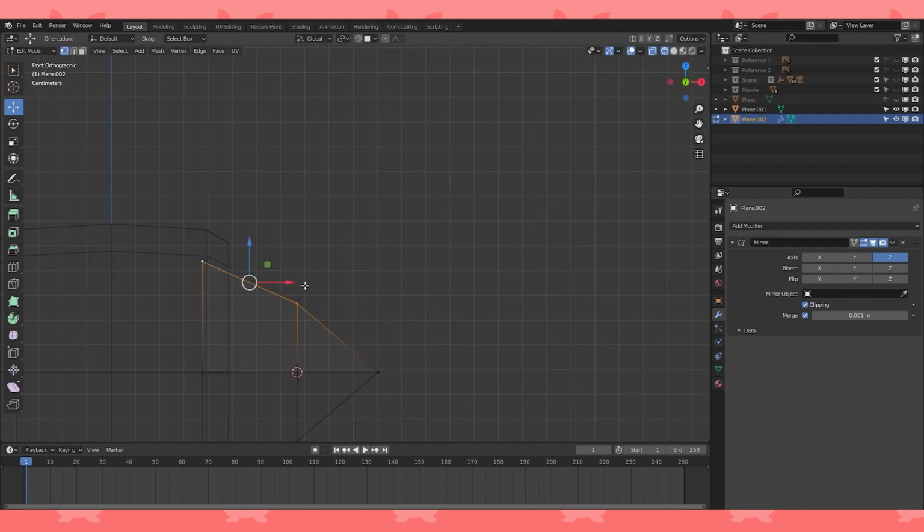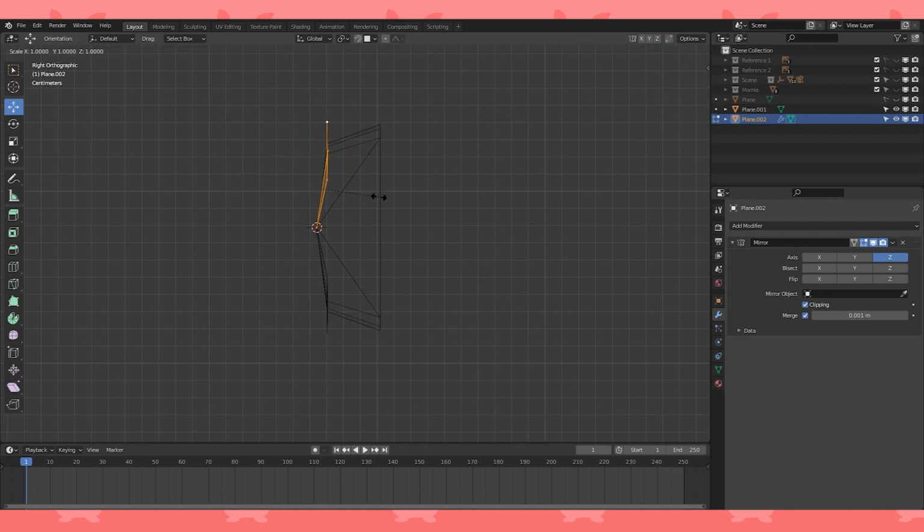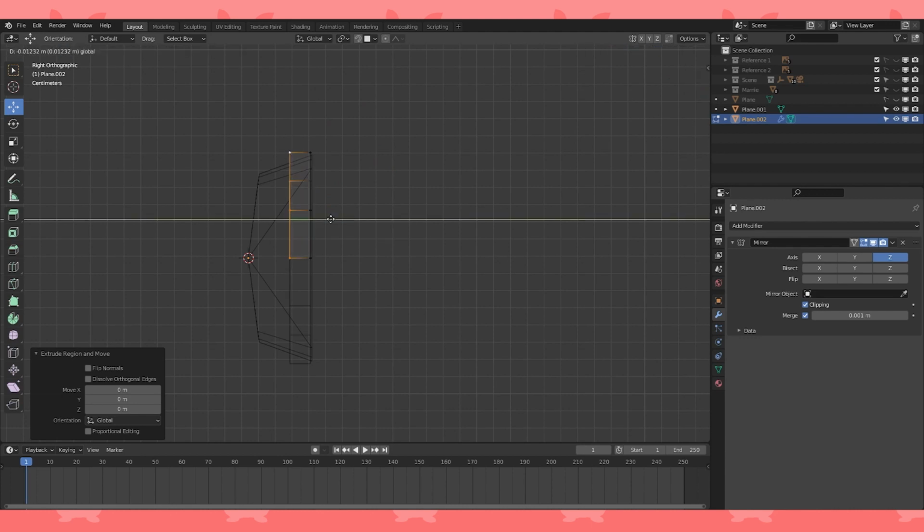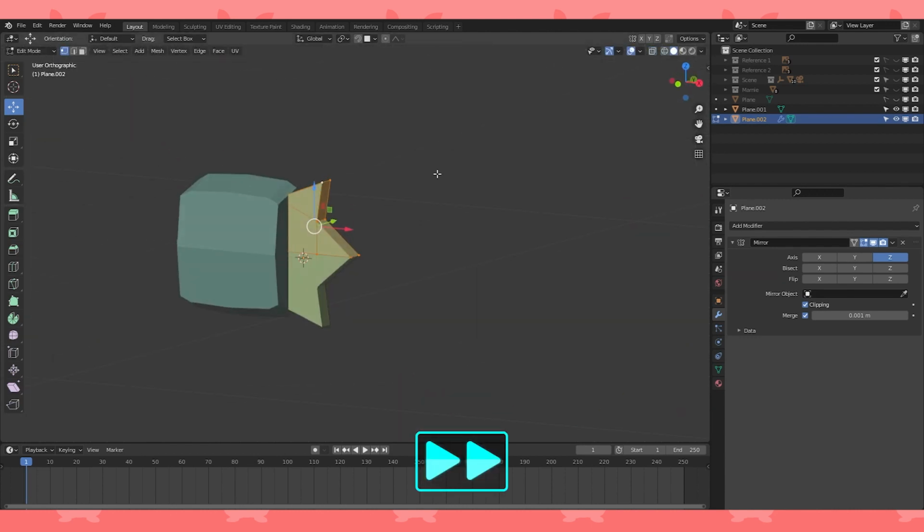Select this edge and extrude up. With these two vertices selected in this order, merge at last. Select all and in side view, scale by 0 on the Y axis. And then move this object back on the Y axis. And then extrude and move forward on the Y axis.